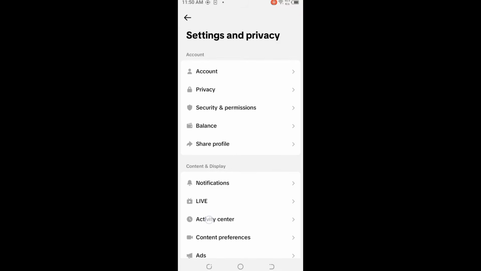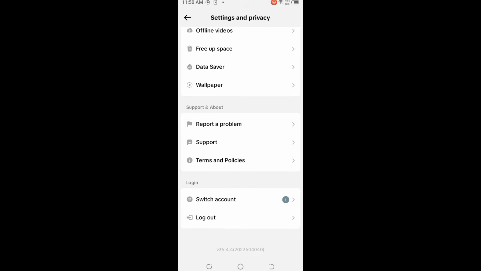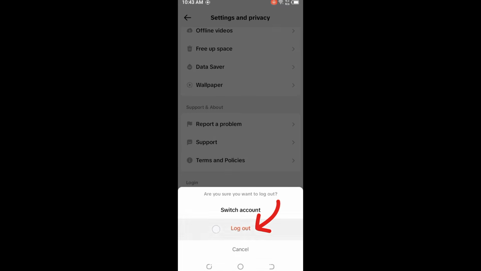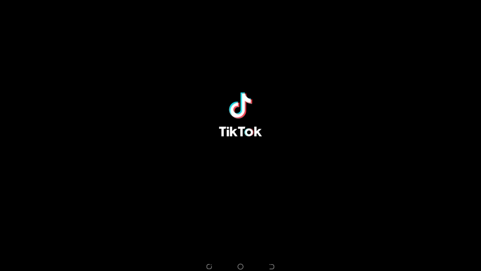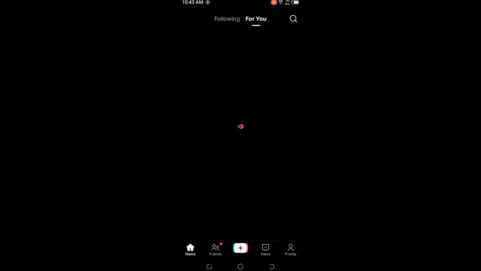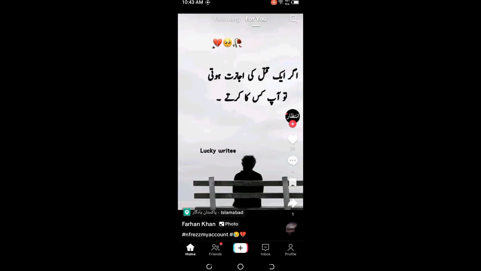Now in the settings and privacy section, scroll all the way down to the bottom and you will find the logout button. Go ahead and tap on it and you will be asked to confirm, so click on logout again to proceed. Once you have successfully logged out, you will be brought back to the TikTok home screen, but don't worry, you can still log back into your old account later.